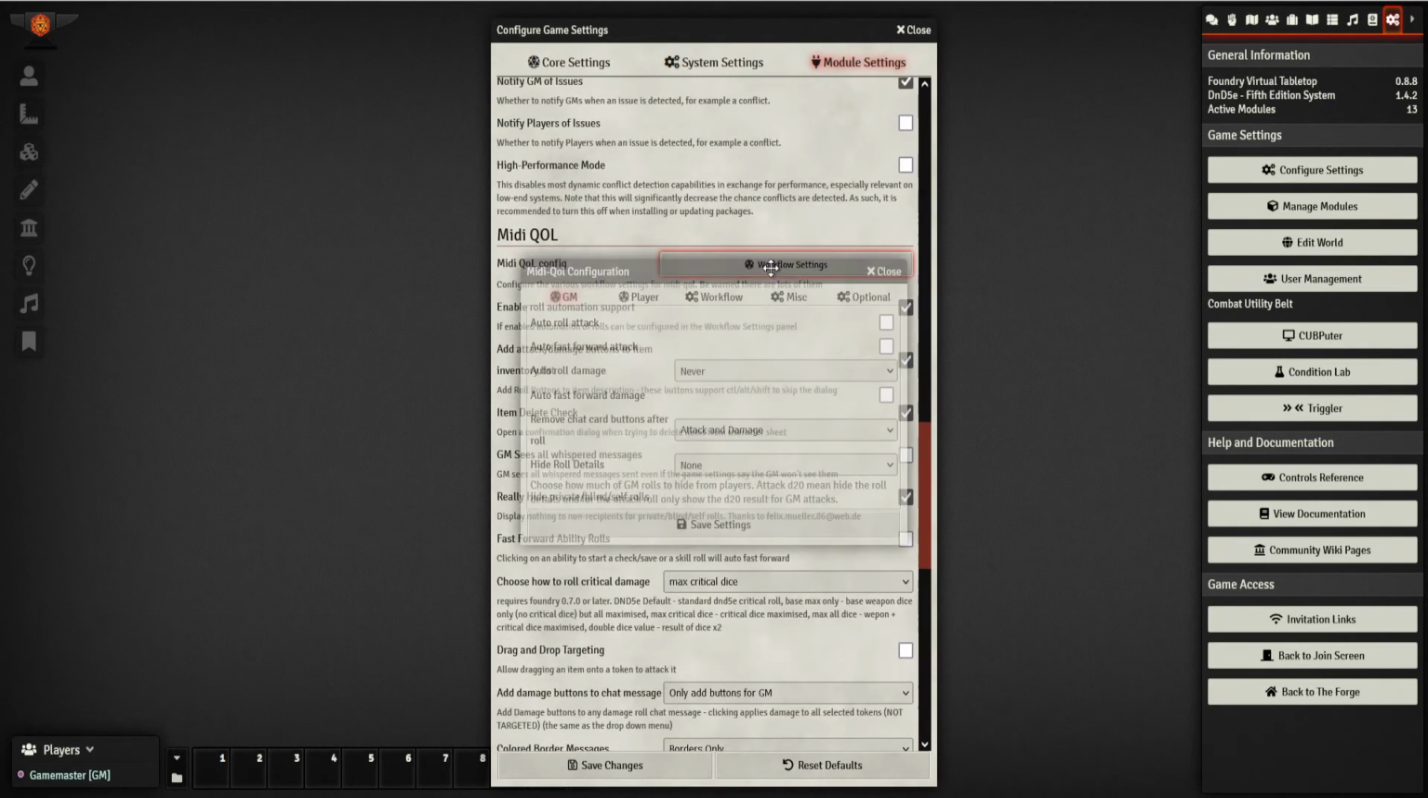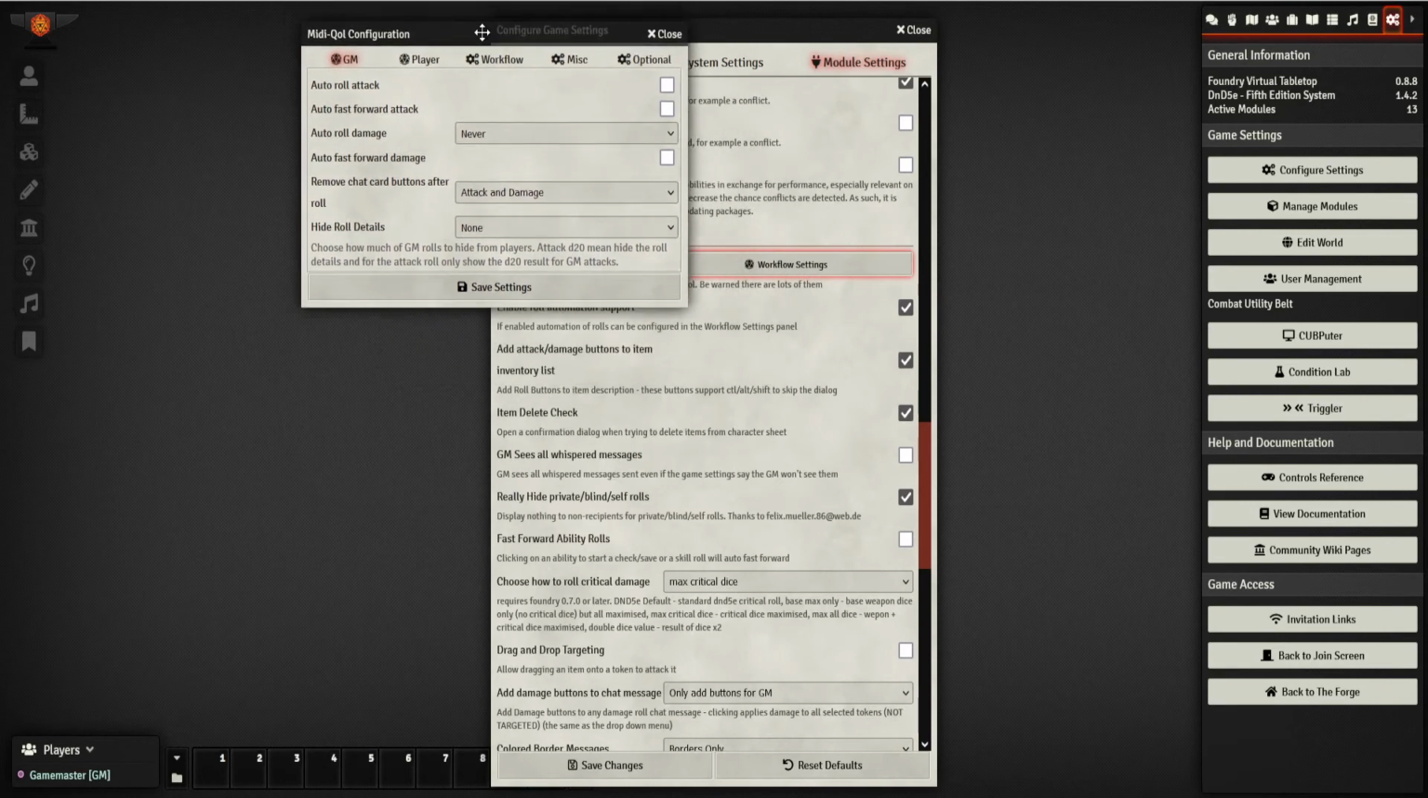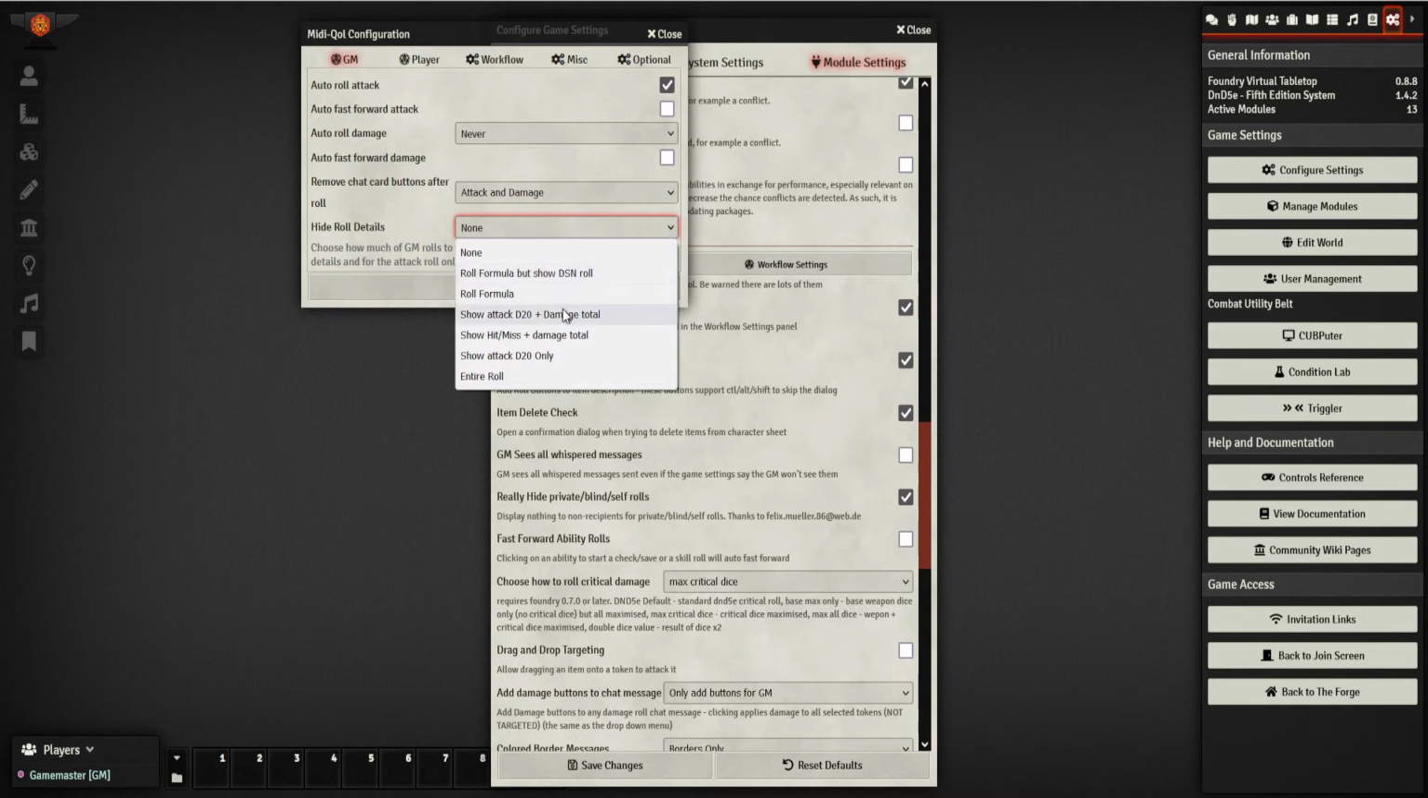Now the big thing is the workflow settings. Let's bring this up here. So this is where you get all your automation stuff from. So you can see you can set it for GMs and for players. So it's completely different either way. Now, auto attack roll, I do. I never do damage, never do fast forward. Attack and damage. And I hide.